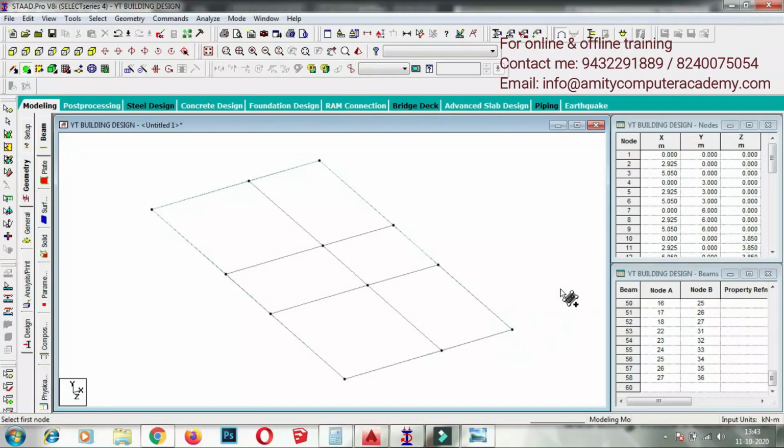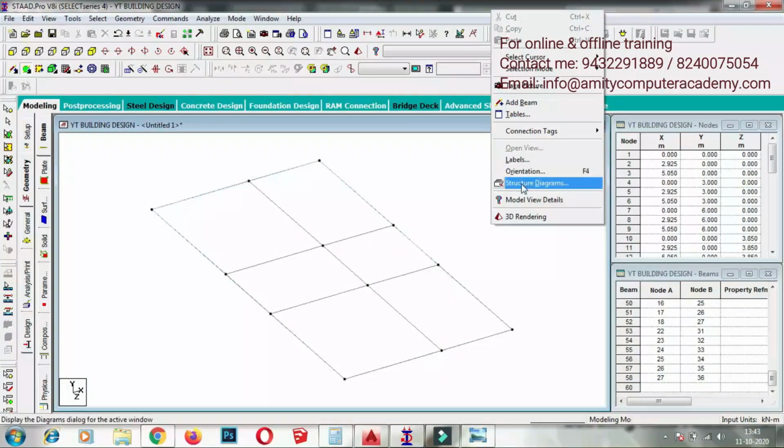the outermost 4 nodes. Now to check whether the plate has been assigned or not, again go to right click and go to structure diagram.